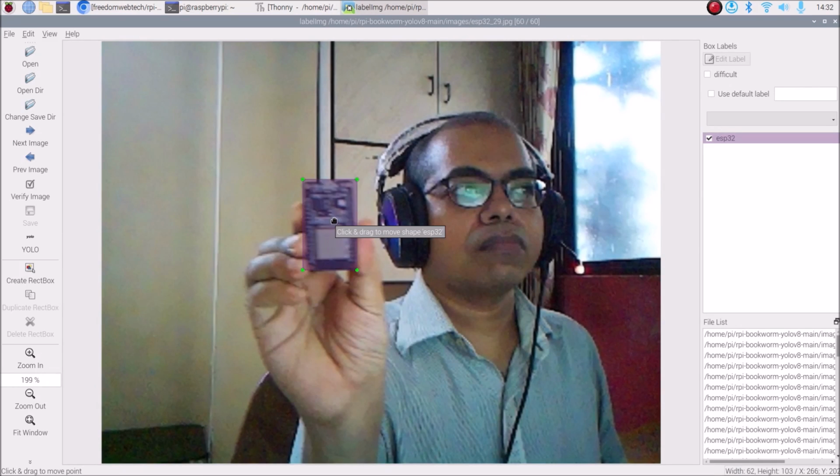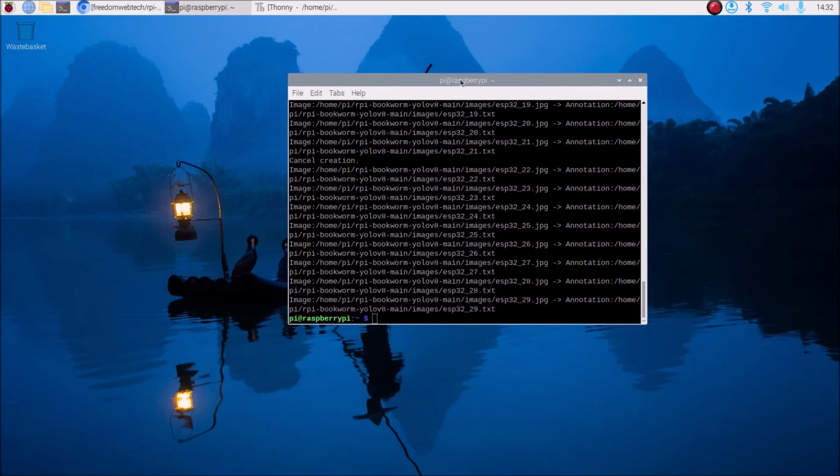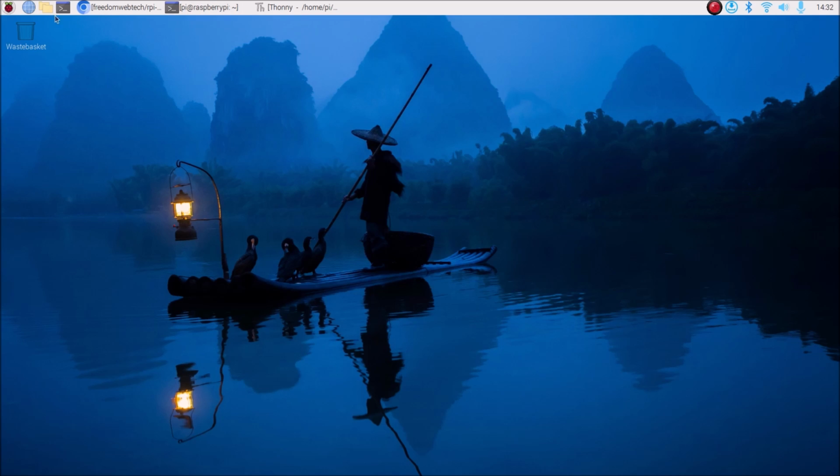So friends, as you can see we have done with drawing rectangles on each image with the help of labelImg. We have done with this process. As you can see this is our last image. So let's close our labelImg software. We have done. Now open the repository.